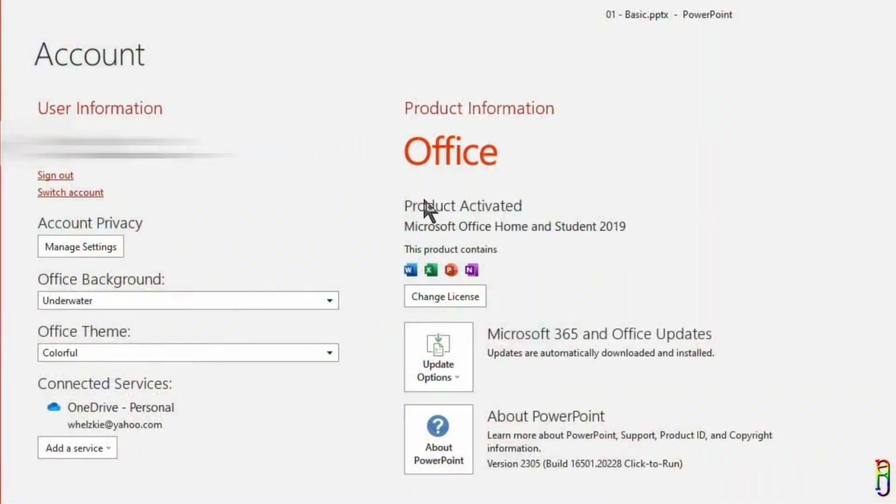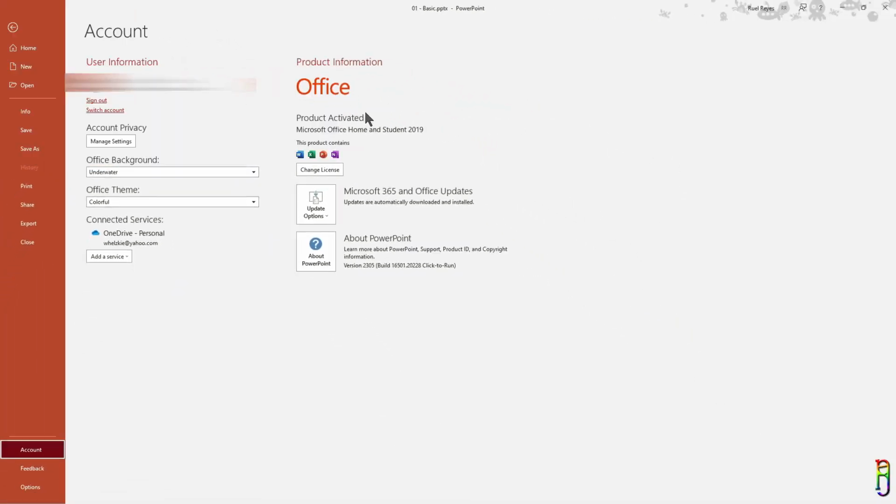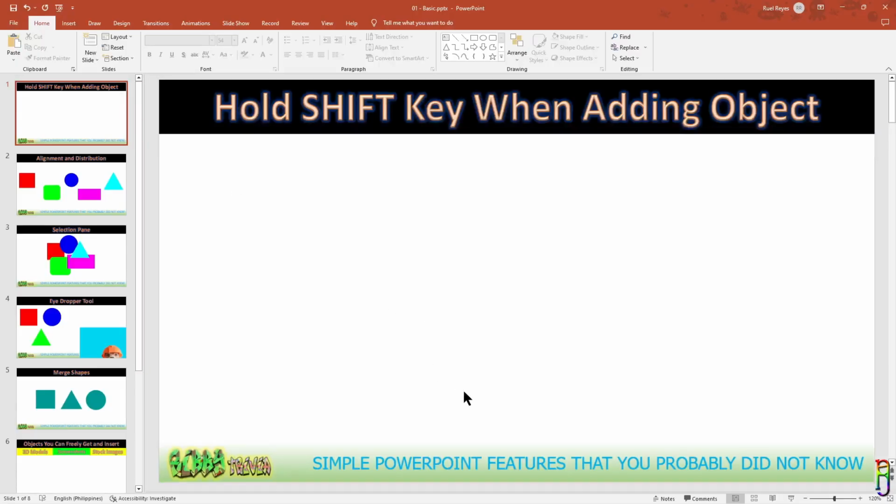Okay. Before we start, let me show you first my MS Office version, which is Home and Student 2019. This is basically the lowest end of Microsoft Office packages, and this means that everything that I'll be showing you here will definitely be available to your PowerPoint as well, unless your MS Office is really old or already from about a decade back or something.